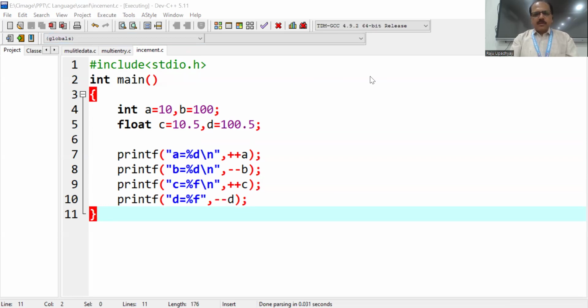I hope my screen is visible. Let me re-verify whether it is displayed or not. Yes, it is visible. Here we are getting a equal to 11, because the initial value of a was 10, so 10 is incremented by 1 and becomes 11. For b, we have written minus minus b. The initial value was 100, so by decrementing by 1, it has become 99.